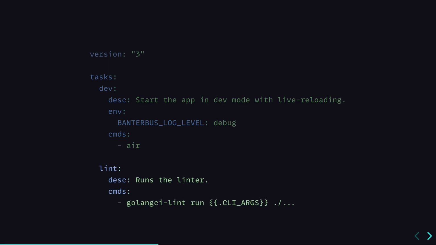Then let's take a look at the lint job. Again, relatively straightforward. We're just running Golang CI lint run. You'll see this CLI args a bit. We'll take a look in the demo exactly what that means, but that just basically means we can pass extra arguments. So we can do like task lint and then pass extra arguments if you want to this, which is pretty nice.